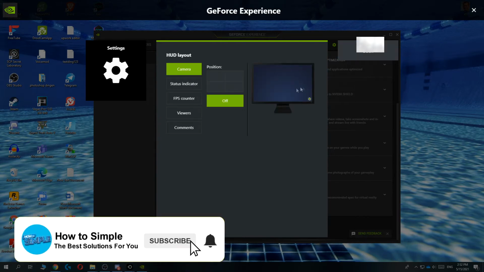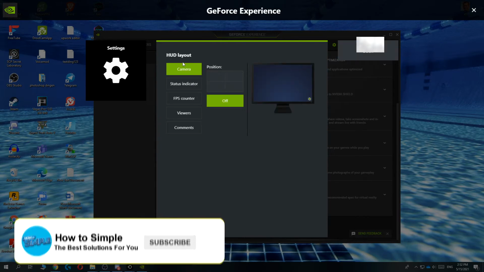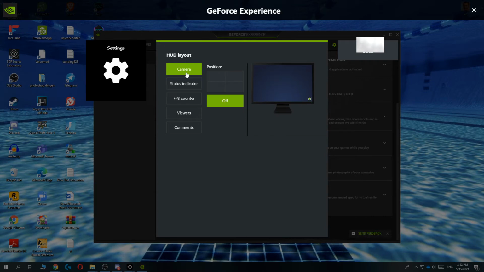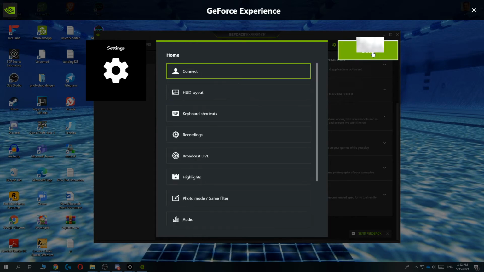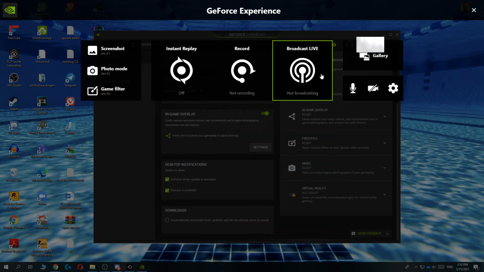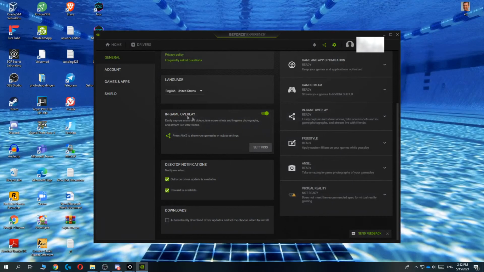Hit it, and then you can see the HUD layout here with all the information that you can enable. So let's go to FPS counter and then select the position. Let's do the top left, and that basically means that it will show up here where my cursor is right now. When we hit back and done, now it is enabled. So as you can see, it's enabled.